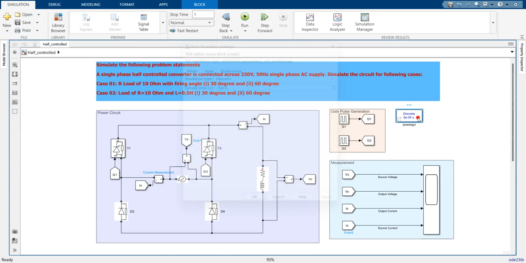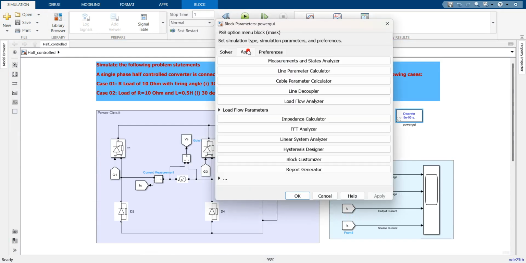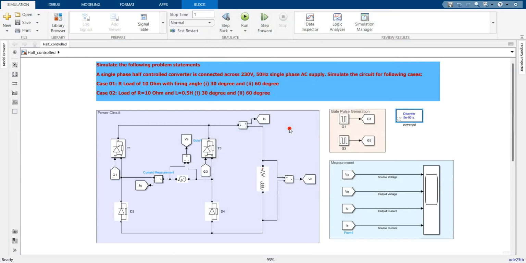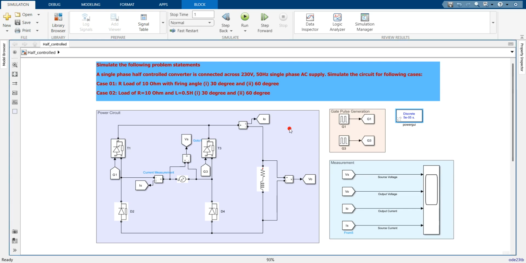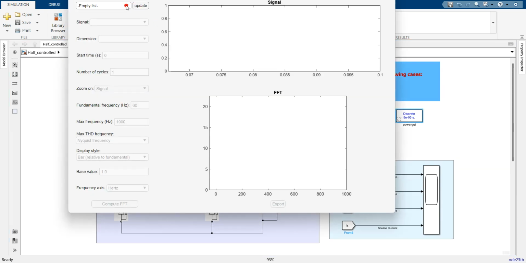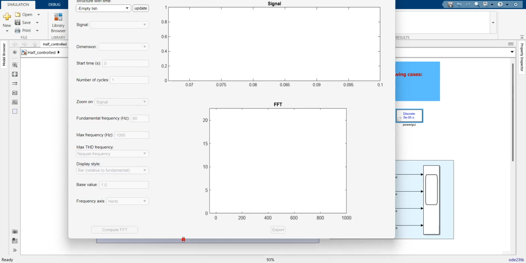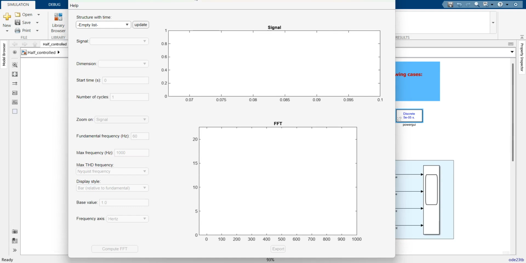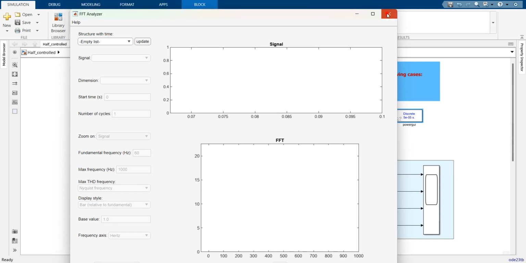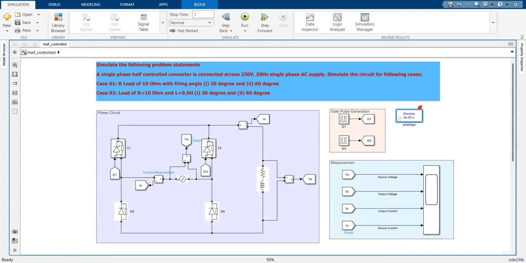So double click on the Power GUI block, go to the app, click on FFT analyzer. It will open the FFT analyzer, but signals will not be shown. I will show you how to get the signals at the output. Okay, so you can see here the list is empty. Why is this list empty? Let me shift this downside. Okay, I will close this FFT block.